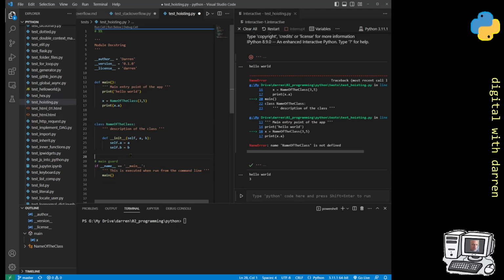And I'm calling this hoisting, although that's not necessarily what it's called in Python. So that's really it. That's hoisting in Python.